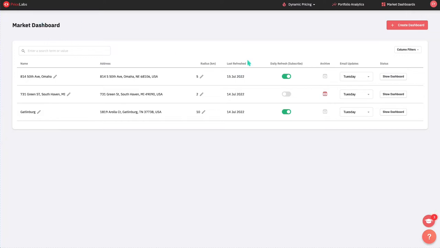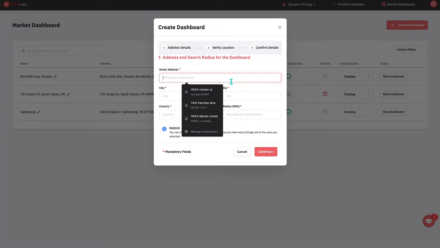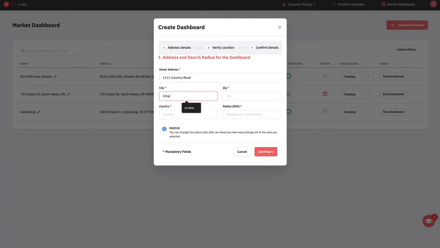I'm going to finally do a little tutorial on how to set up and use the market dashboards. So first things first, we are going to want to create a dashboard. What you want to do is start by clicking here and input your values. I'm just making up an address here: 1111 Country Road. Actually, let's do Gatlinburg, 37308, I don't know, whatever. And then for country, United States.